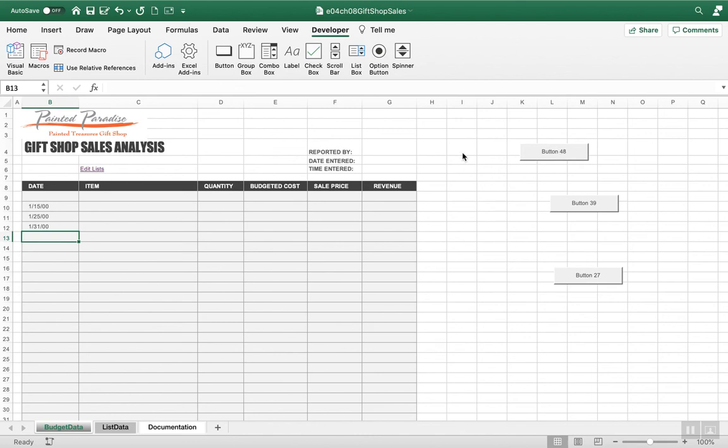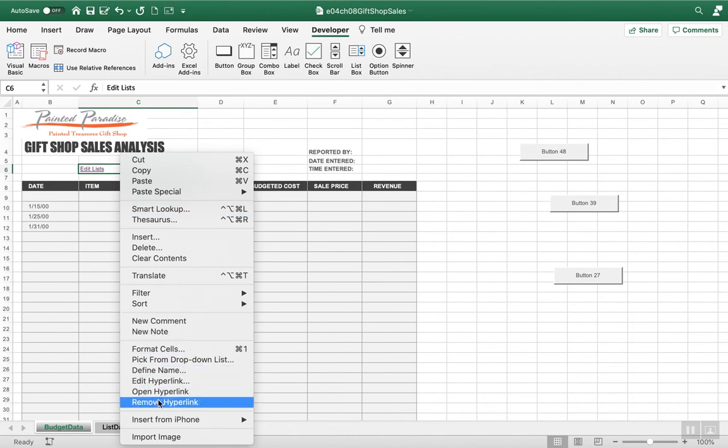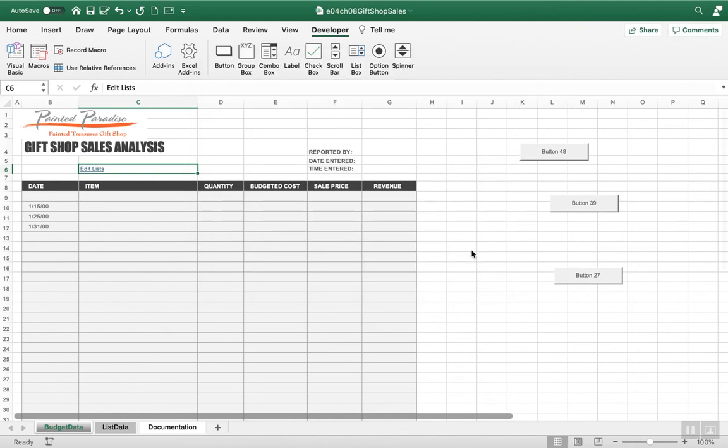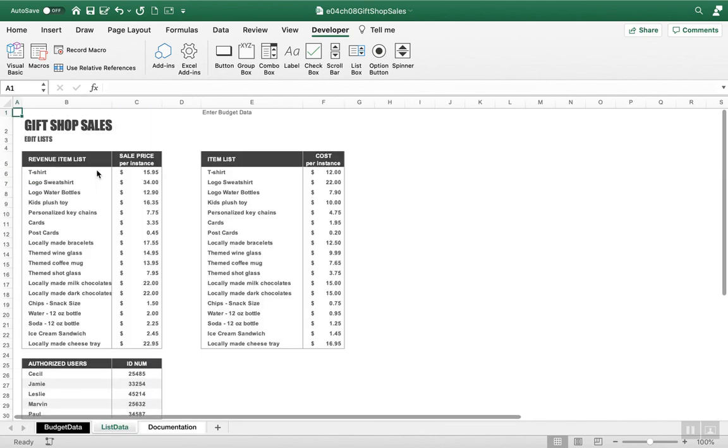The other thing we talk about in this problem is creating a hyperlink. All right, so hyperlinks are done on a per cell basis. I have a hyperlink here on the edit lists. If I edit the hyperlink, what it will do is take me to, in this document, list data, cell A1. That's how we would read that. If I click OK on that and click this, I'll go to A1.